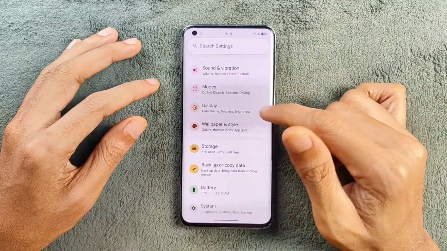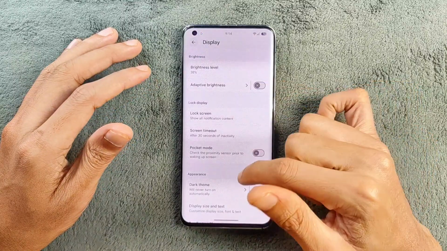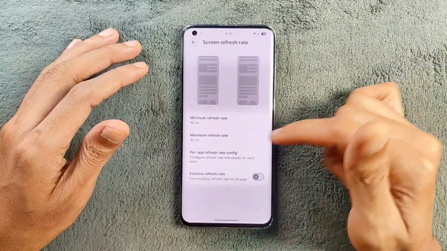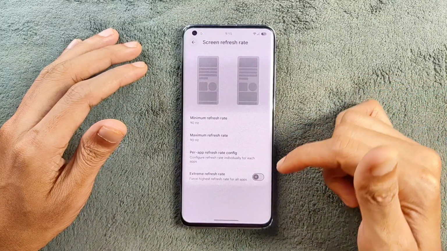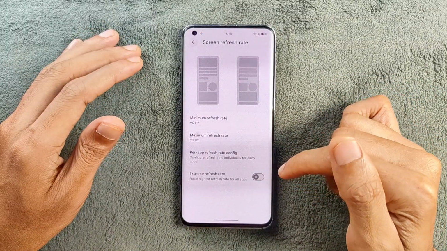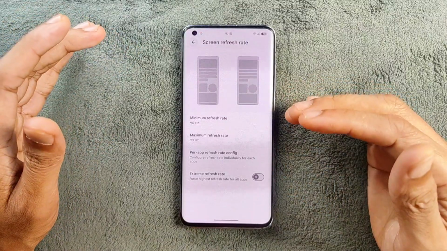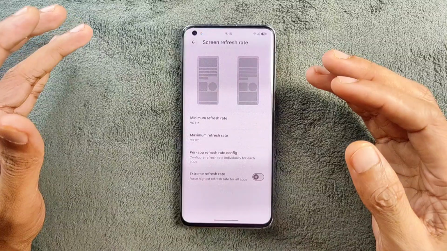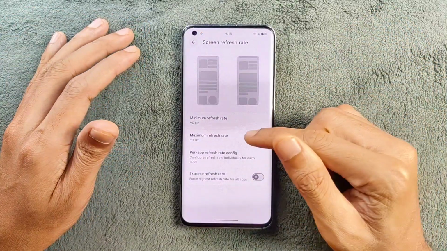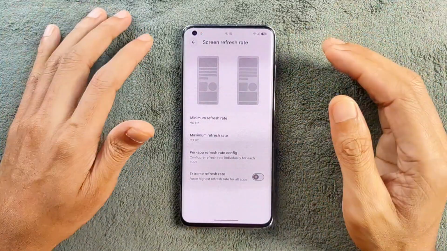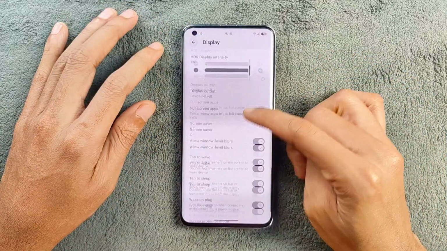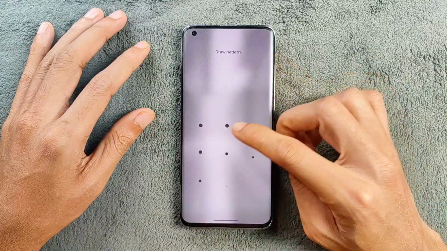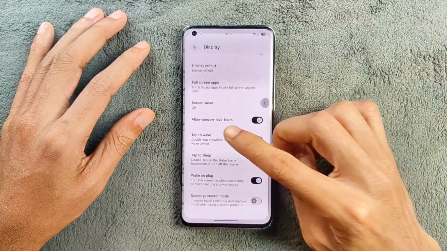Modes option is available. Display, so adaptive brightness is working well, no issue at all. And 90 Hz refresh rate, you can set per app refresh rate config is available. Don't put it on extreme refresh rate, because it will try to push the display to 90 Hz always, even in games. So you might find it a little bit choppy. Maximum refresh rate and minimum refresh rate, you can tweak these things. And we do get double tap to wake and double tap to sleep. And double tap to wake is working. So as you can see here, no issue.